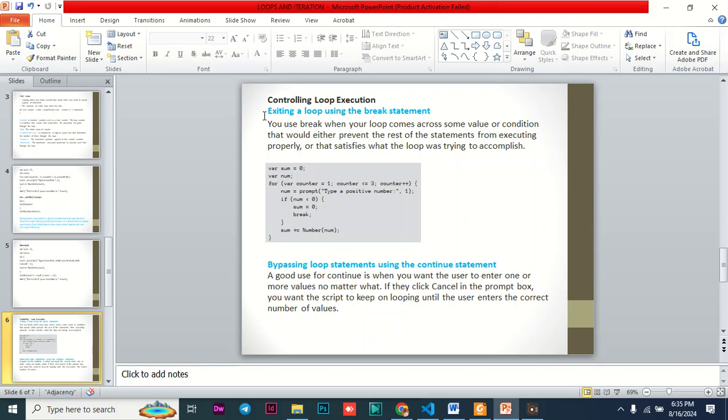And then you can also use the continue statement. When you talk about the continue statement, it allows the user to enter one or more values no matter what, no matter what the condition was, or whether it has done the right thing or not. Can you continue accepting the user input?